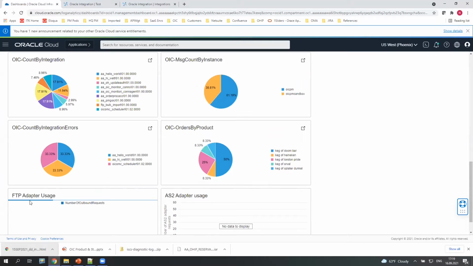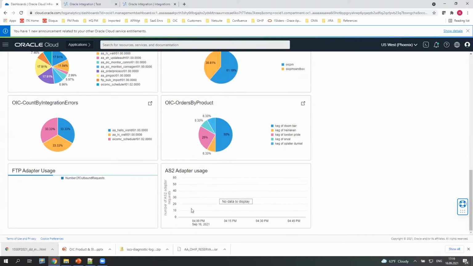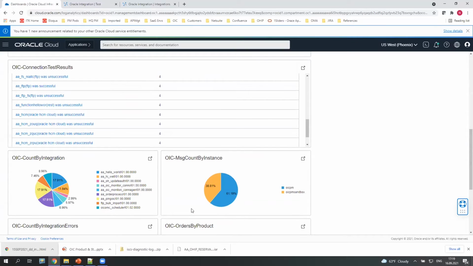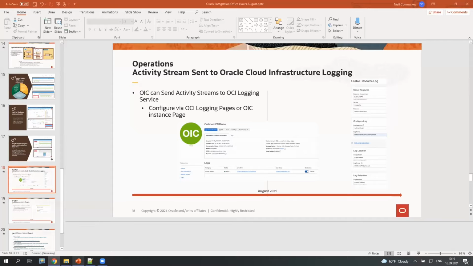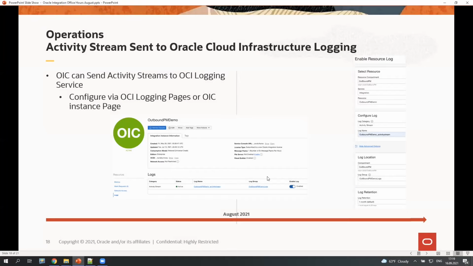I can also then have dashboards on particular adapter usage. Okay, for the FTP adapter, and I say, okay, there's no data to display for AS2 at the moment, for example. Now this is a very basic thing that I put together here, but it does open up a whole new area for you folks in respect of monitoring. And I'll give you some links at the end to see exactly how to set that up.